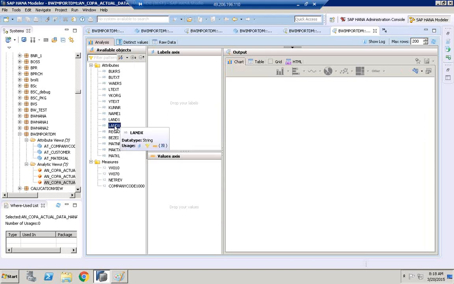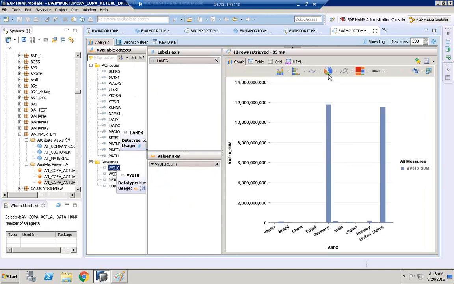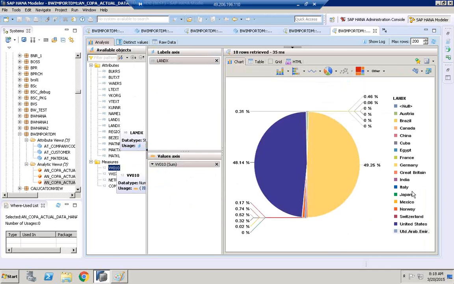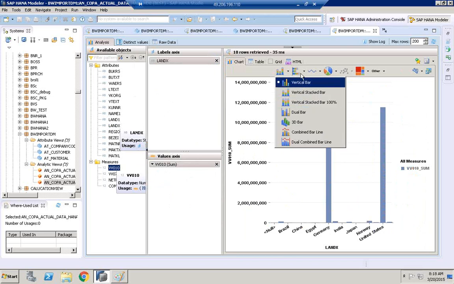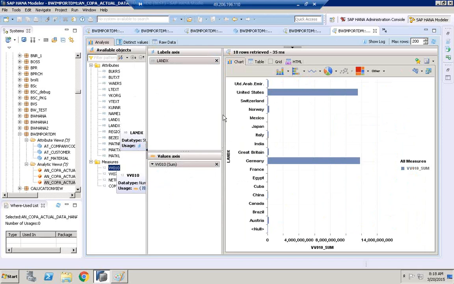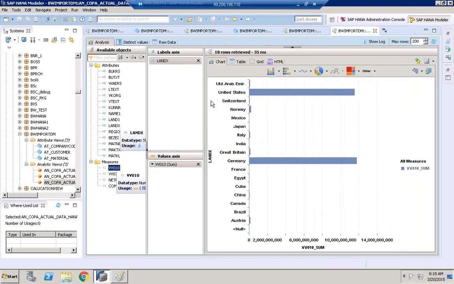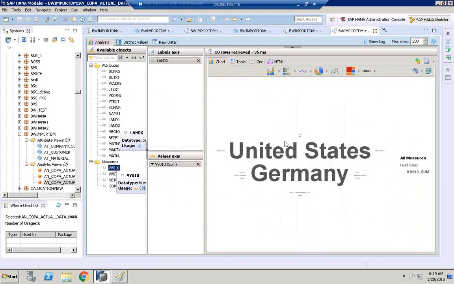Select Landex, drag and drop to the labels axis. Select VV010 to the values axis. So here we can see data based on different countries. United Arab Emirates, United States. You can see the cloud, the largest value shows the highest gross revenue.